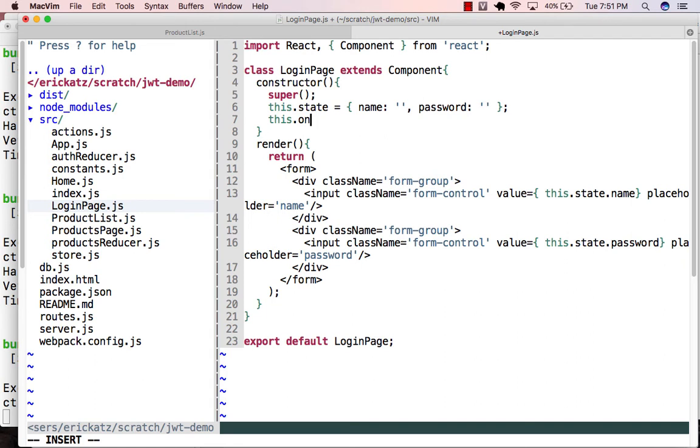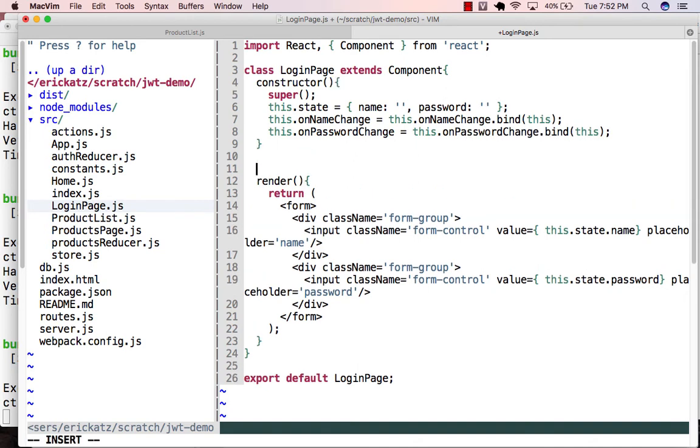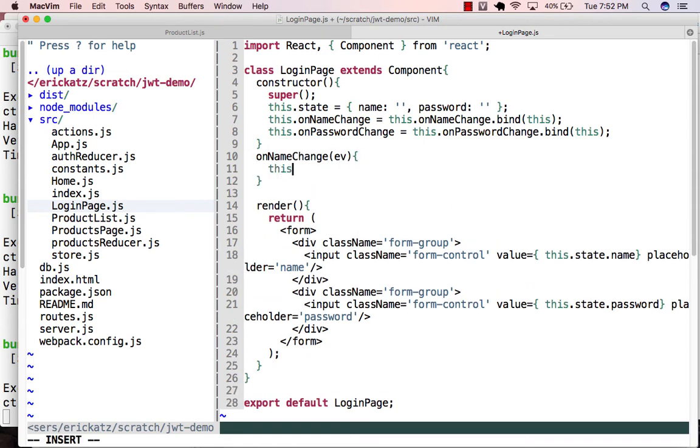We'll have a this.onNameChange. Doesn't exist yet. Bind this. And we'll go over here and we'll say this.onPasswordChange. And we'll have two things here. We'll have nameChange, which takes an event. And we'll simply say this.setState name event.target.value.